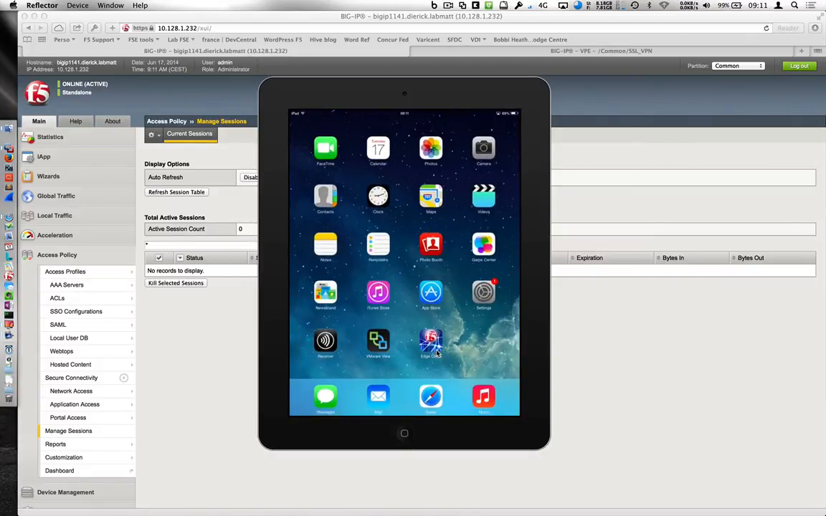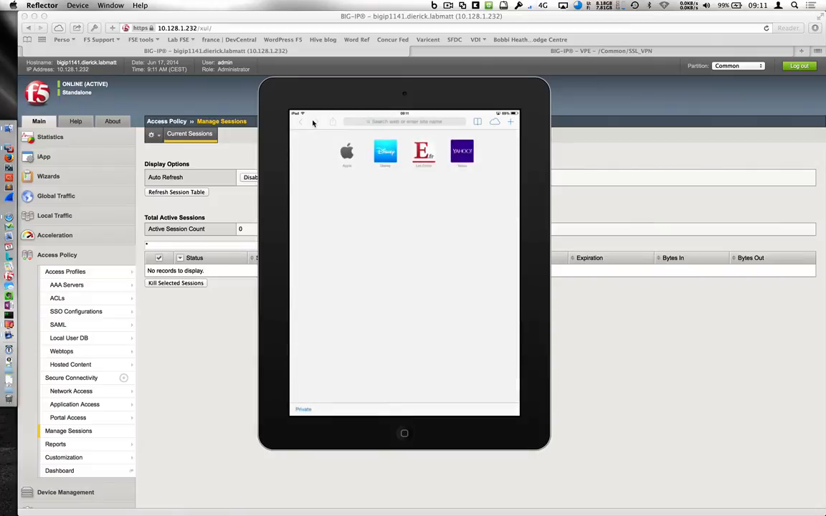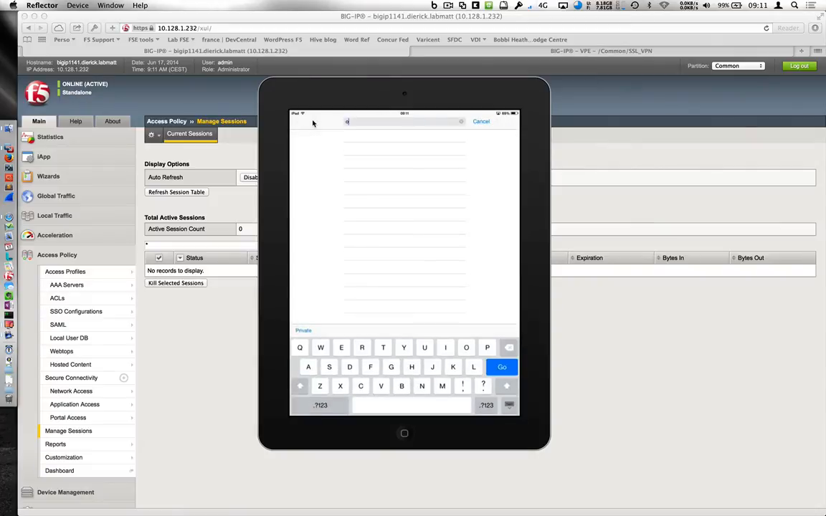Now let's start and test the on-demand VPN. At the moment there is no VPN. On the top left corner there is no VPN icon. So I'm going to try to reach my OWA.internal.local, and my server is OWA. Let's go.